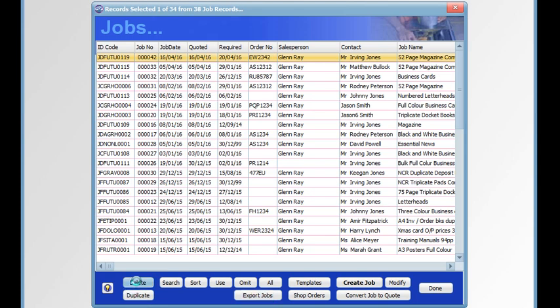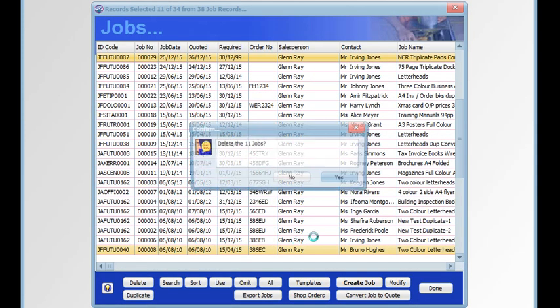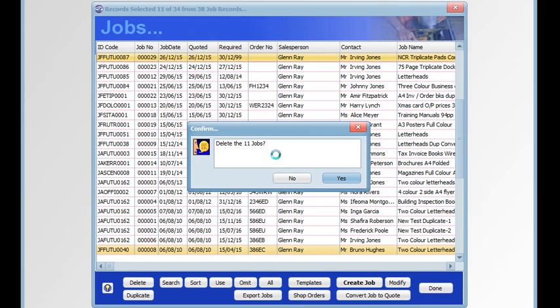The Delete button will delete a job from the database. If you wish to delete more than one job, hold down the Control key and click on the records you'd like to delete. Then click on Delete. If the records are consecutive, you can click the first, hold the Shift key, then click on the last. Once you've selected the records and you wish to delete them, click the Delete button and you'll be asked to confirm the deletion, and click Yes to delete the records.